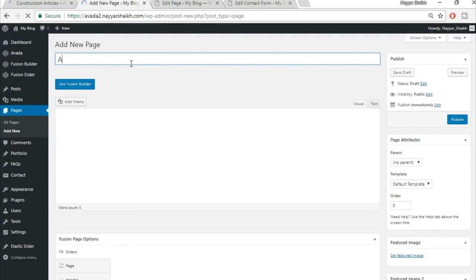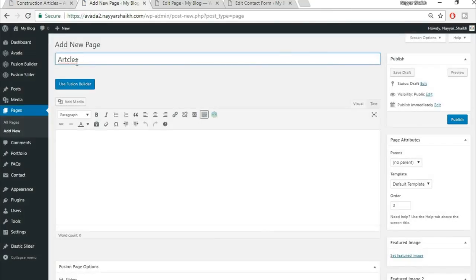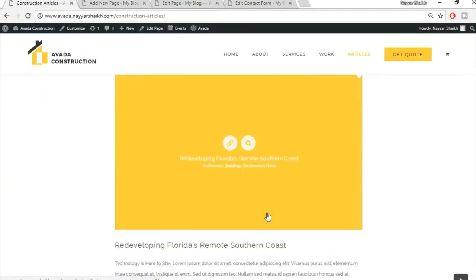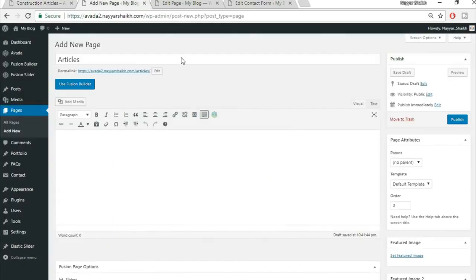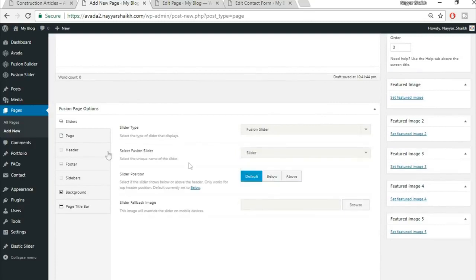Type in articles, post, whatever you like. I'm typing articles. Fine. Now let's see, the first section is same, and then we have the articles. Fine. So first 100% width, let's add the slider.